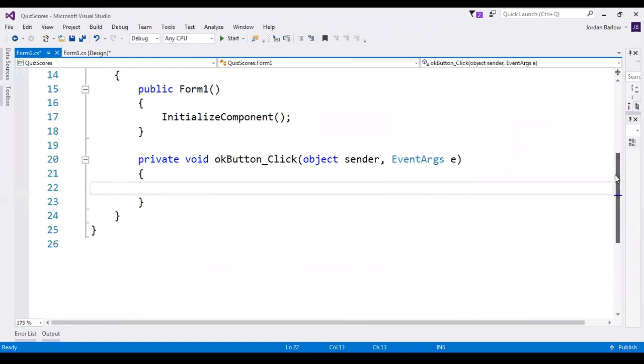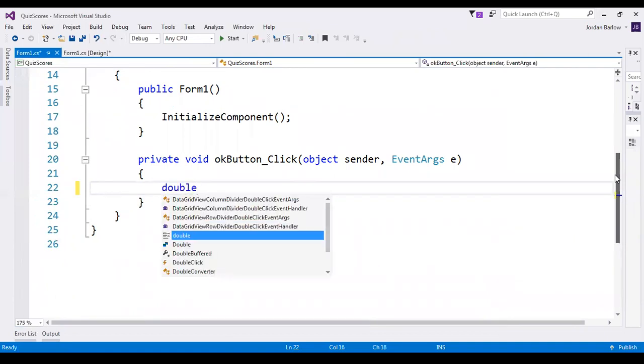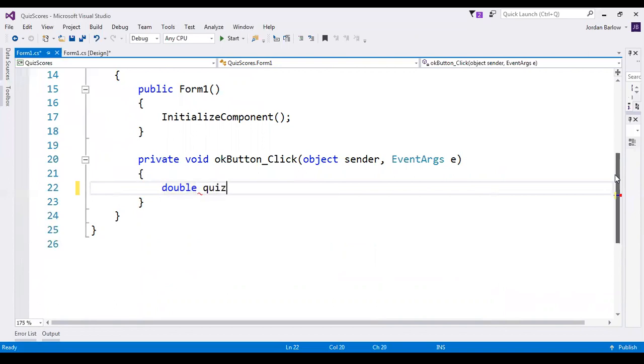Okay, so creating an array. Let's say we want to create an array of quiz scores, and let's say that you could get, like, half points on the score. So we'll call it a double instead of an integer. And we'll call it quiz scores. But it's not just a double variable, it's a double array. So you have to put the brackets after the data type.